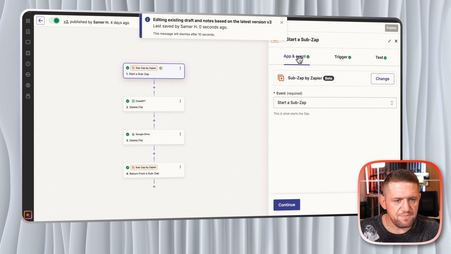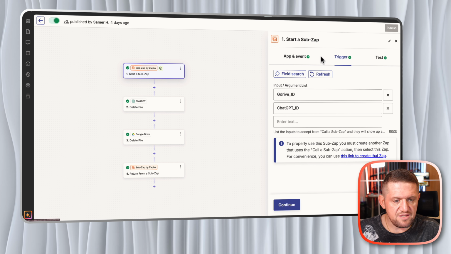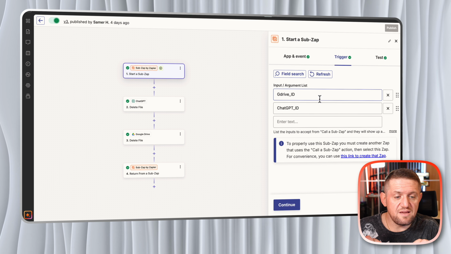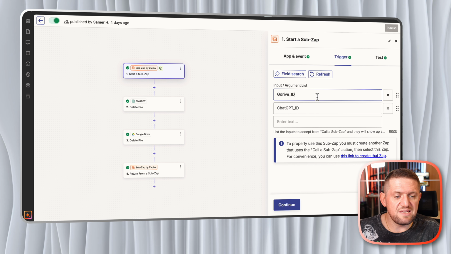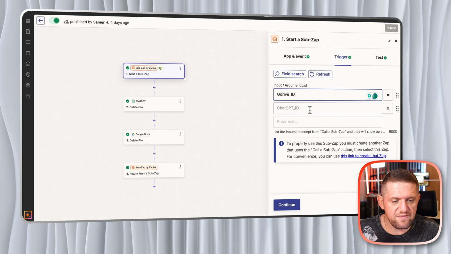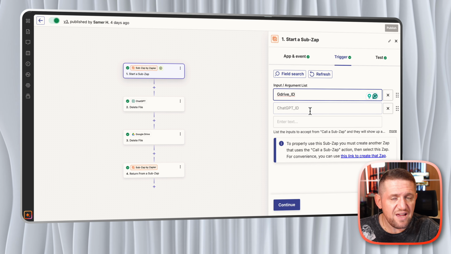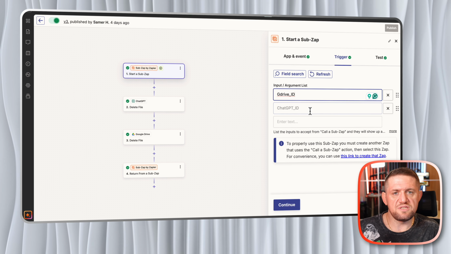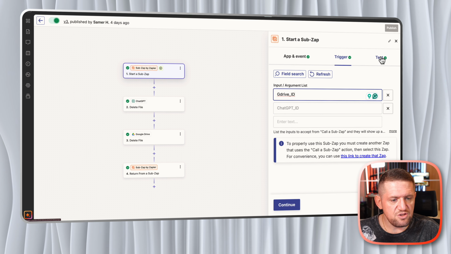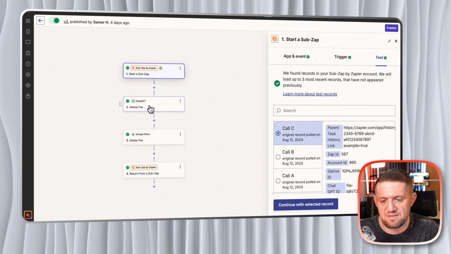So you see simply here, the event is start a Sub-Zap, and then the trigger is where you put what input will come. And what you're putting here is simply a label or key for the input. So I called one Google Drive ID and the other one is ChatGPT ID. Later on, as far as it is concerned, it's looking that it will receive 2 inputs. The only thing you need to do here is just give it names. And then you can test it. It will just create a record for you, a dummy record. And then you go to the steps.